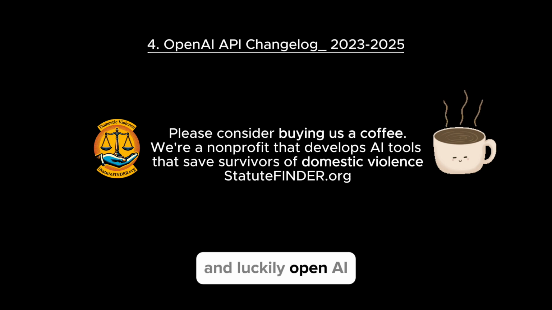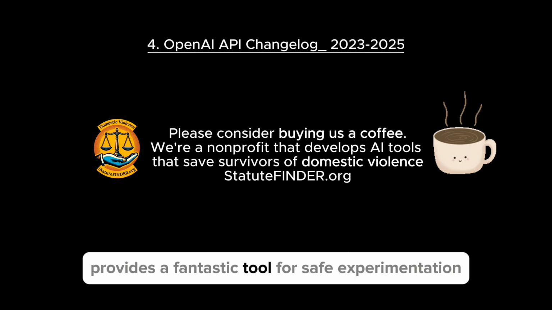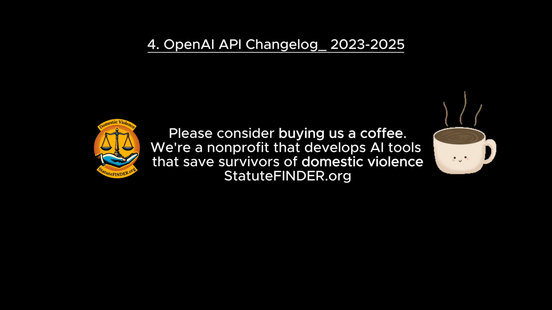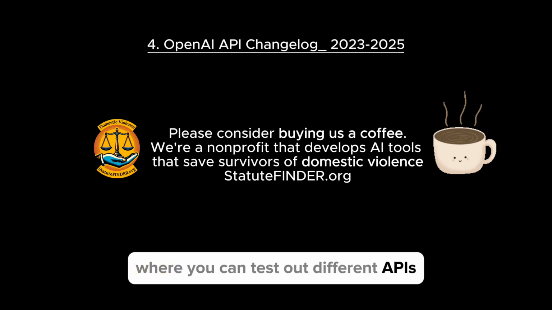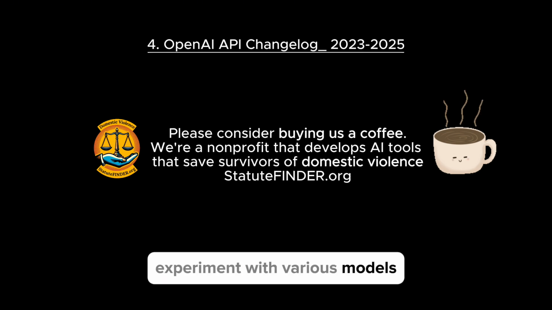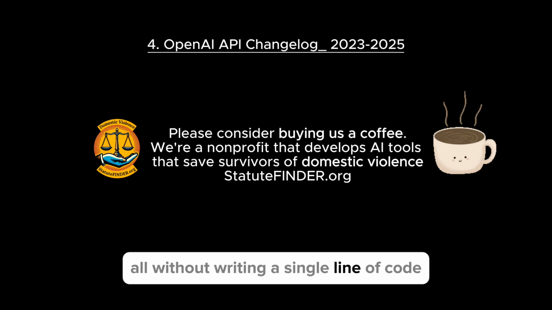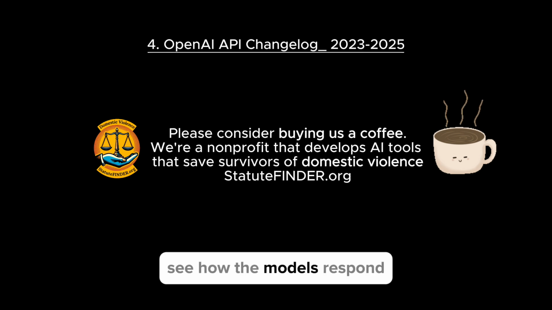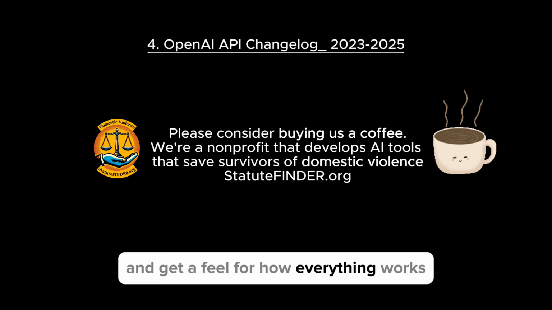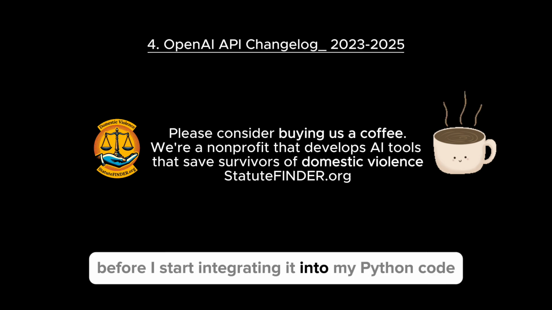And luckily, OpenAI provides a fantastic tool for safe experimentation: the playground. The playground. Tell me more. It's a web-based interactive environment where you can test out different APIs, experiment with various models, and see the results in real time, all without writing a single line of code. That sounds amazing. So I can play around with different prompts, see how the models respond, and get a feel for how everything works before I start integrating it into my Python code.